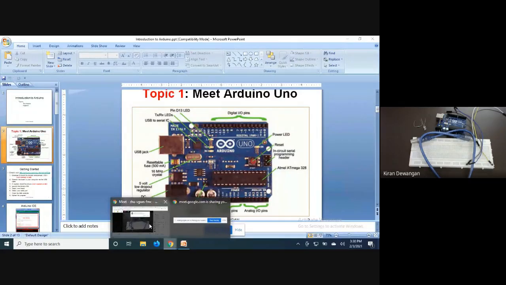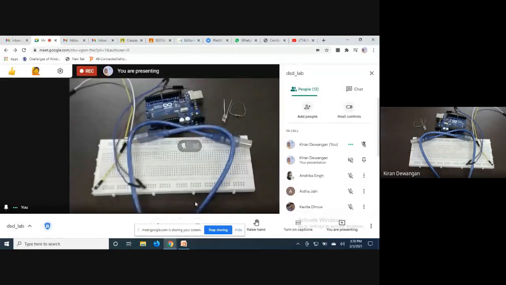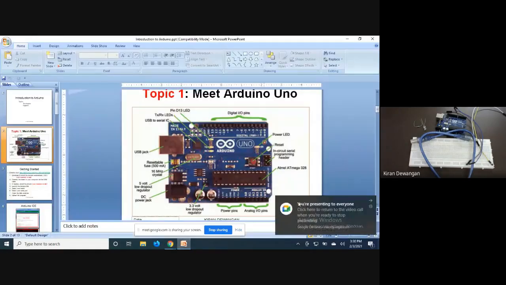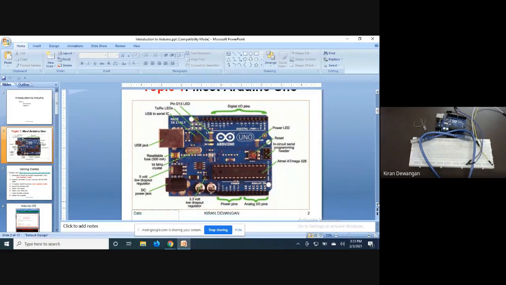Now we'll just check. Wait, someone is entering. So we'll go through the other slides and we'll see how we work on Arduino. Okay.